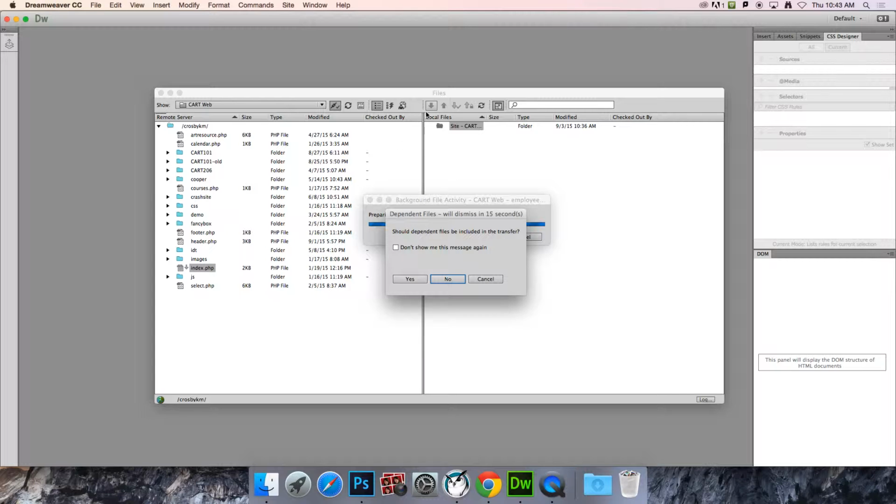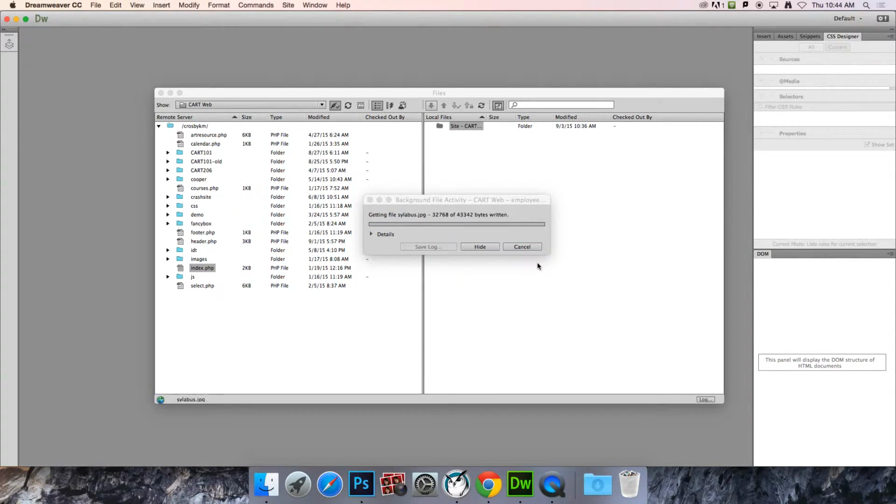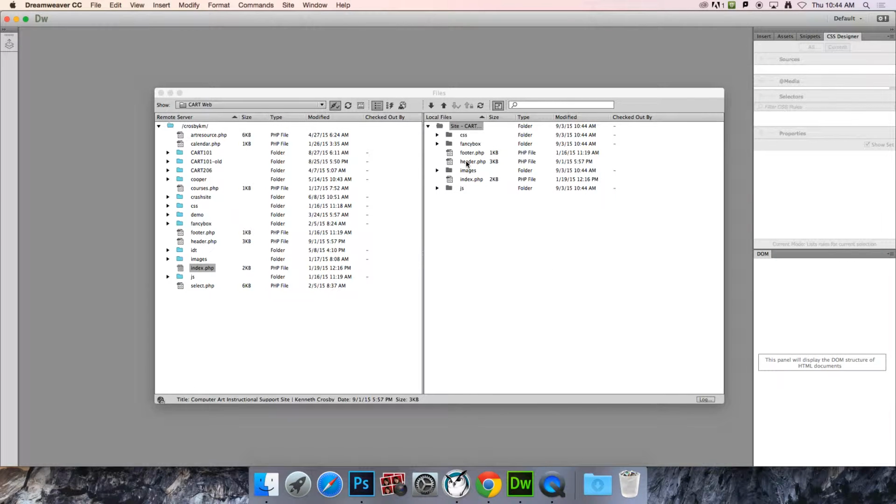So I hit get on this, the little down arrow to download. I'm pulling from my remote server. Do I want dependent files, stuff that's attached to it like images and links? I'm just going to hit yes because I want that stuff right now. And it's going to go through and download everything.